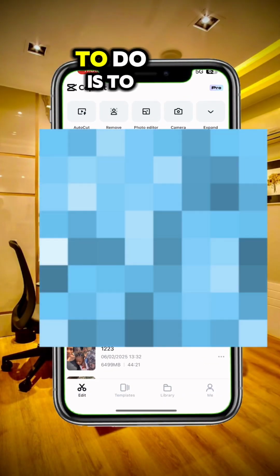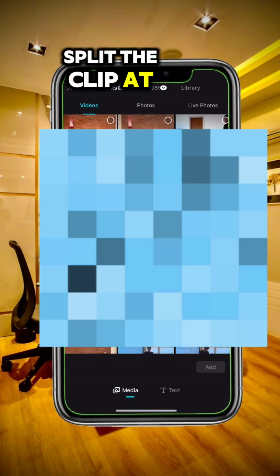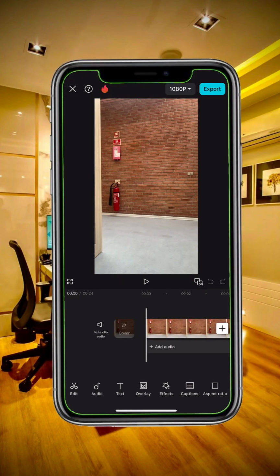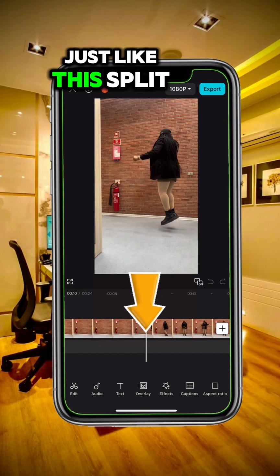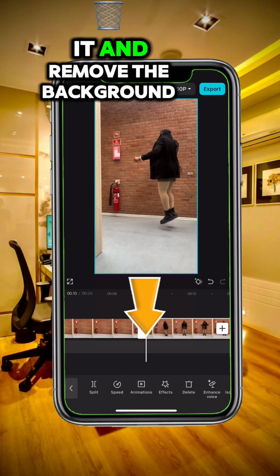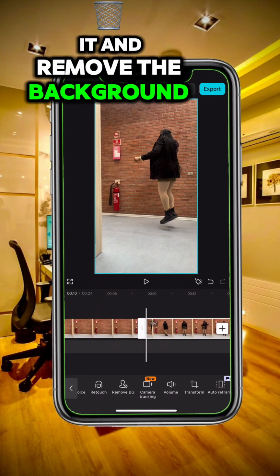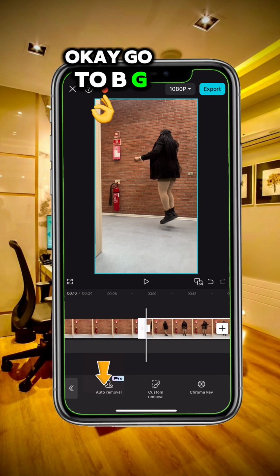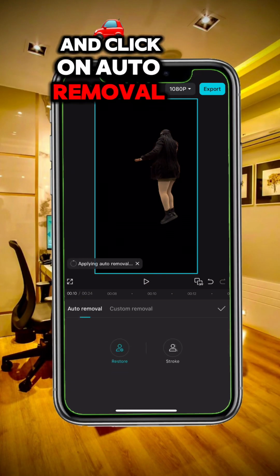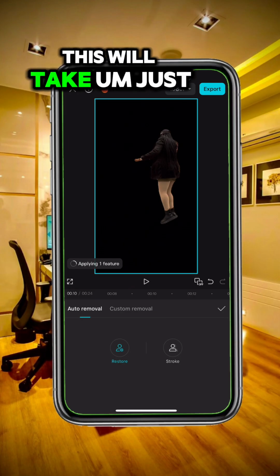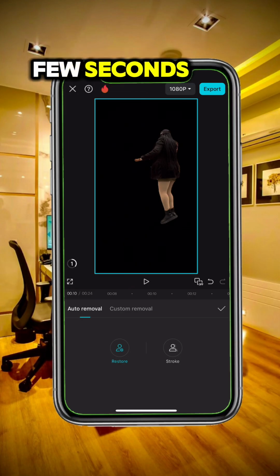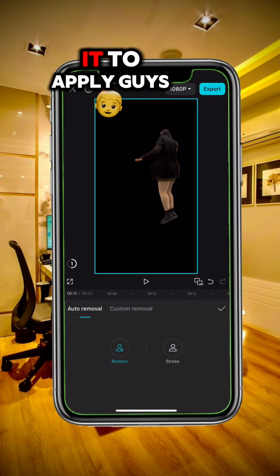So the next thing to do is to split the clip at the moment you jump, okay? Just split it, just like this. Split it and remove the background, okay? Go to BG and click on auto removal, okay? And allow it to apply. This will take just a few seconds. So just wait for it to apply.